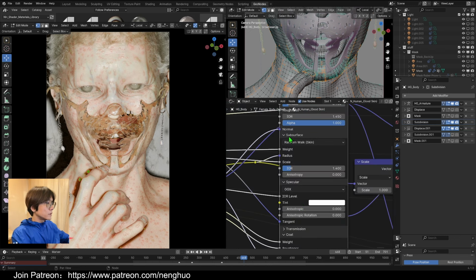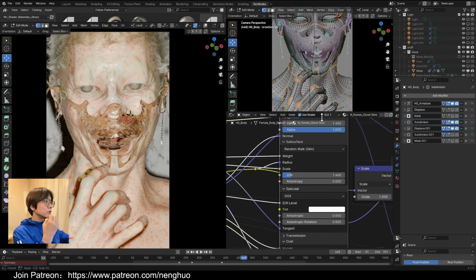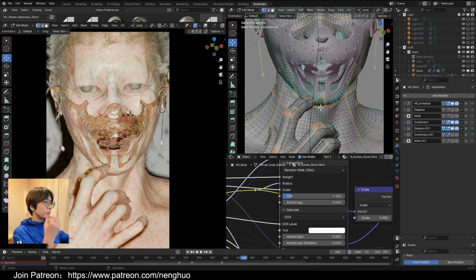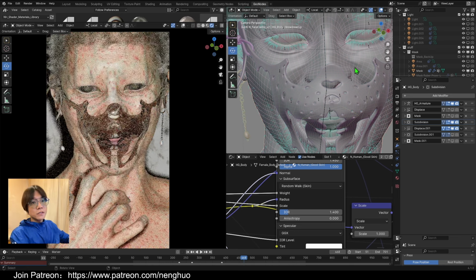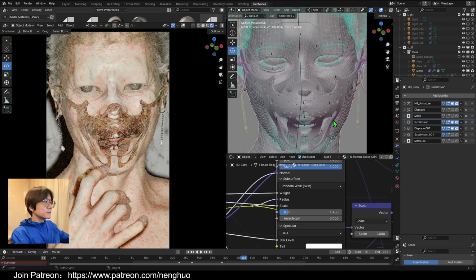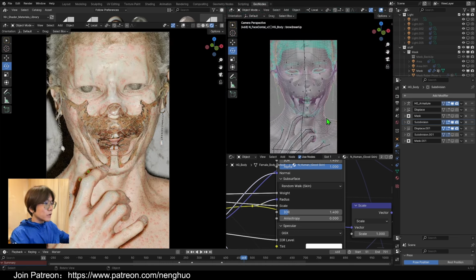to your subsurface scattering, either to the weight or to the scale. So all the parts that have been popping out will have more subsurface scattering, so they will be more transparent. So that is more realistic. So that is the skin texture for this character.